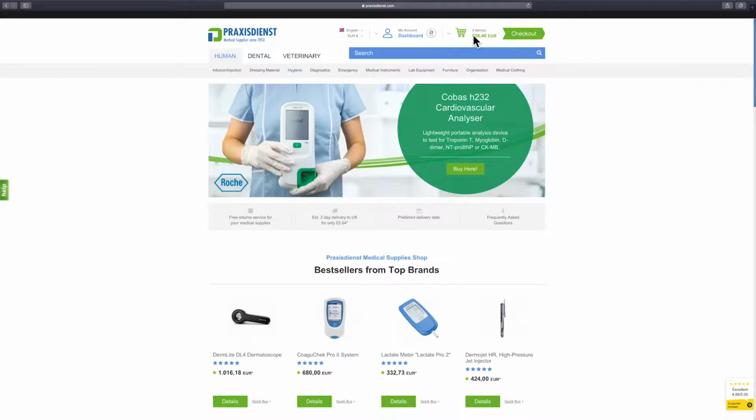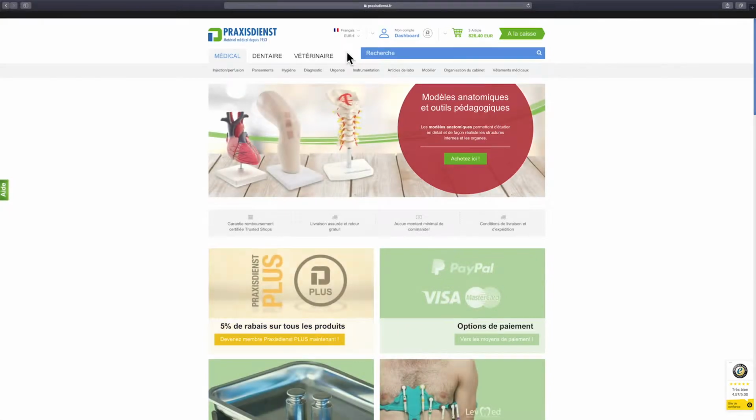Since Praxisdienst is an international online shop, you also have the option in the middle of your screen to select the language that you prefer. Once you have selected your preferred language, you will be immediately redirected to that version of our shop. As you can see, everything in your basket remains the same. The only thing that has changed is the language itself.